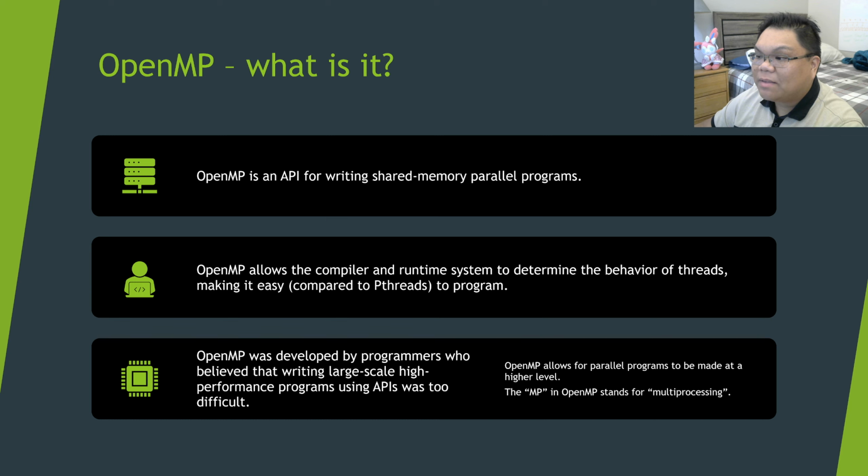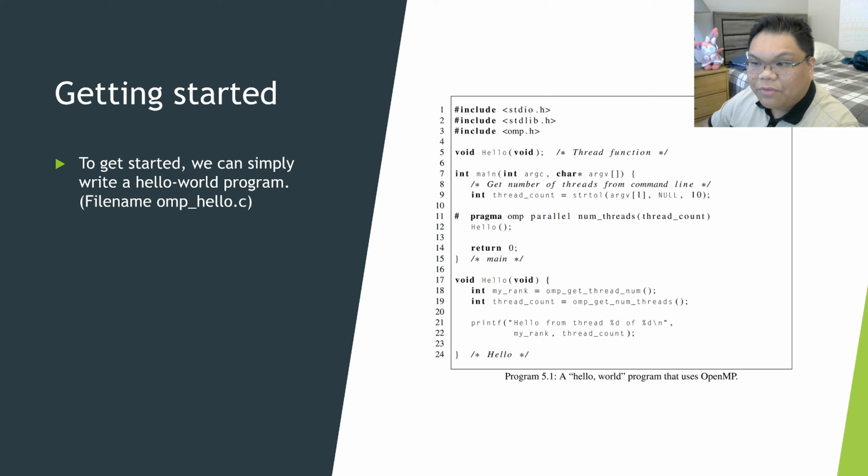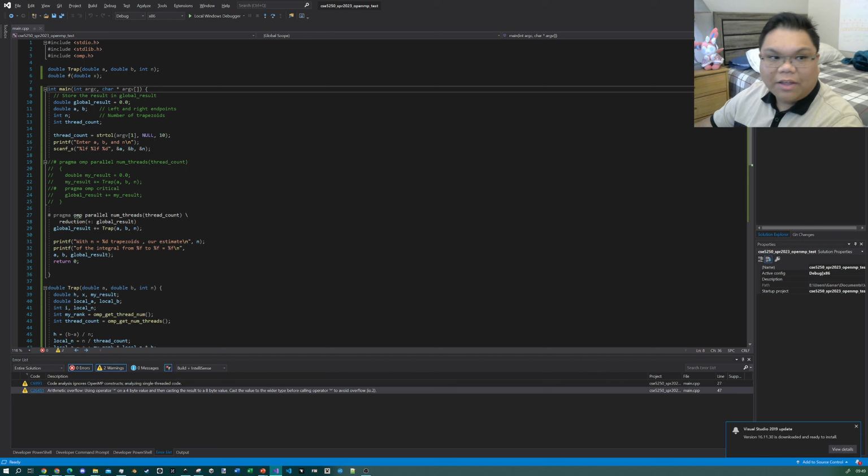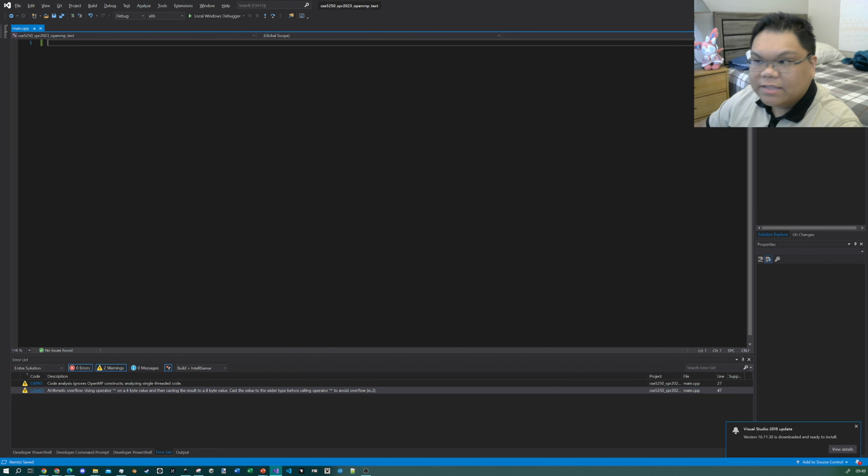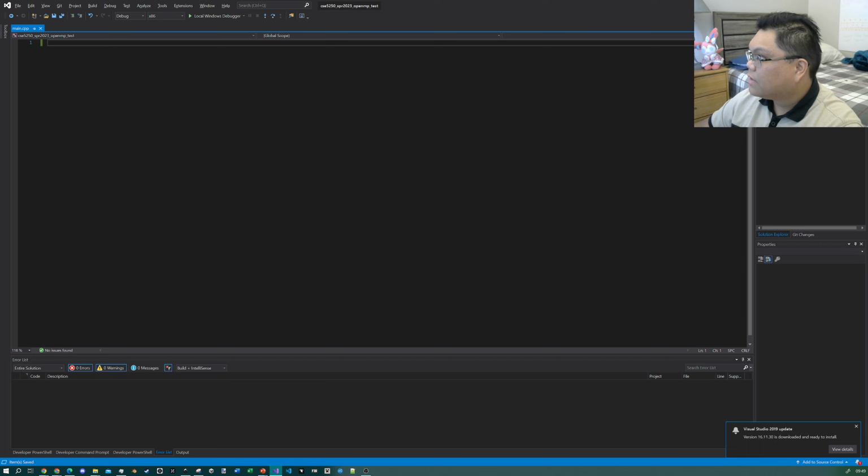So OpenMP is an API for making multi-threaded parallel programs. In our restaurant analogy, it's like you just hired more workers to work in the same restaurant. So what we can do to get started is to write a parallel program like this. What I'm going to do is the same thing. So let's just get started with writing the whole thing out together.